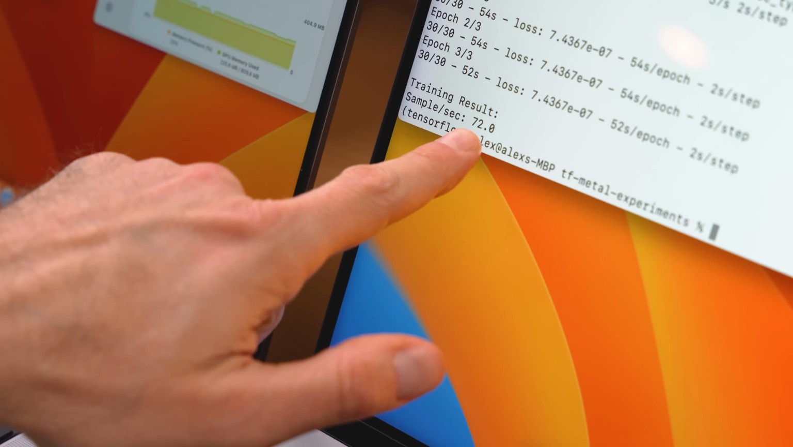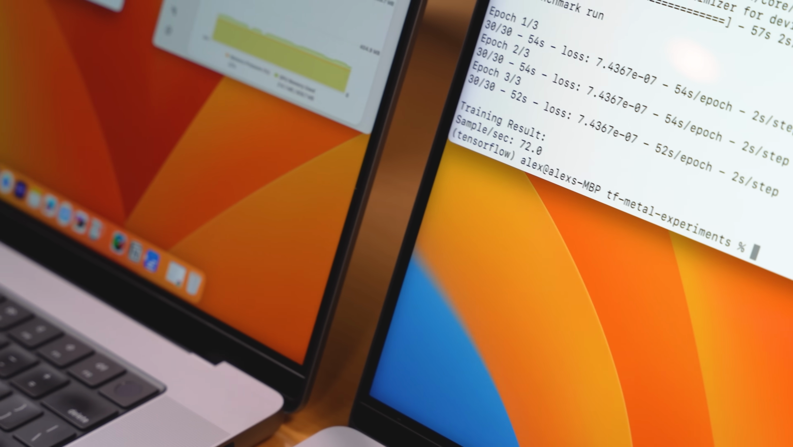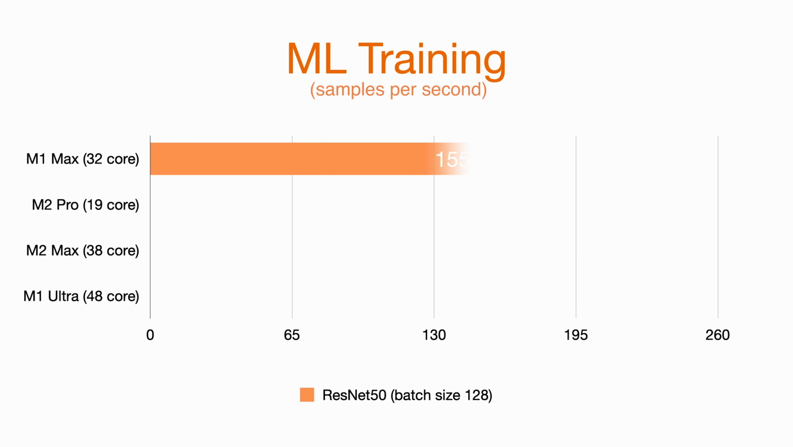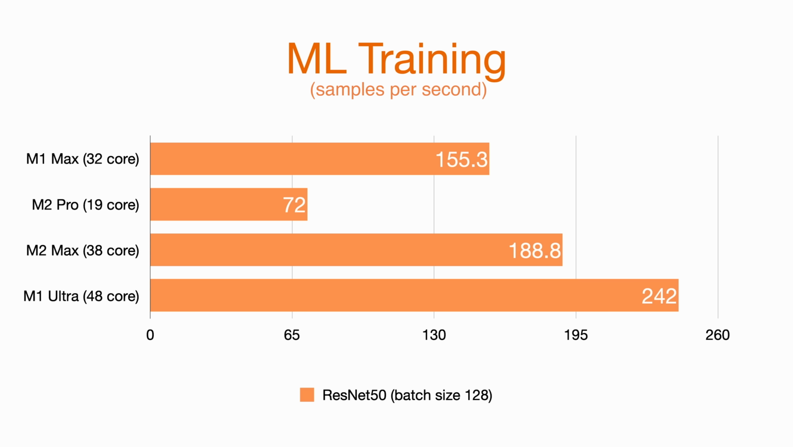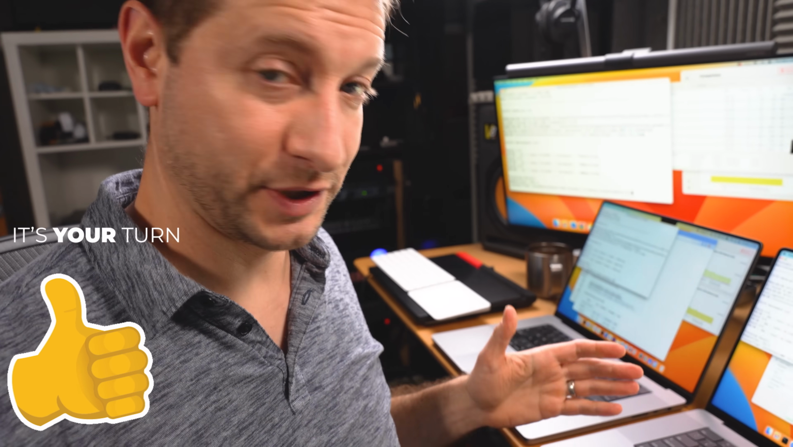Wow, it's done. 72. That's terrible. That's less than half of what these other ones can do. There's one very important thing to keep in mind also. The GPU core count plays a huge role in this. M1 Max has 32 GPU cores, the M2 Max 38. The M1 Ultra has 48, and the M2 Pro 19. Big difference.